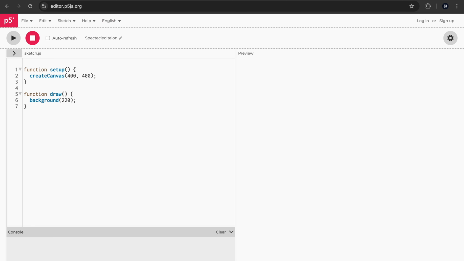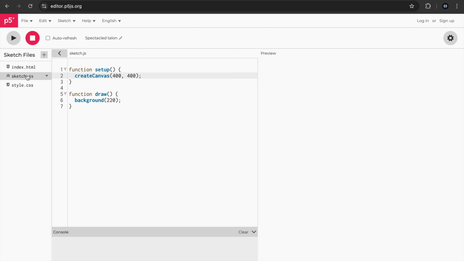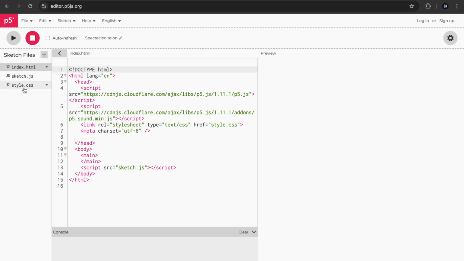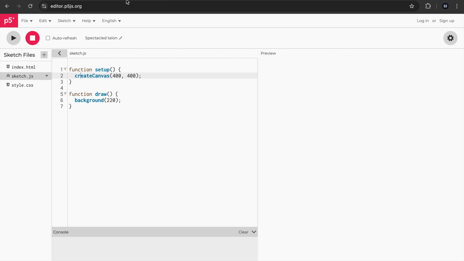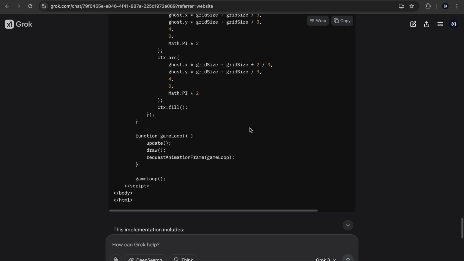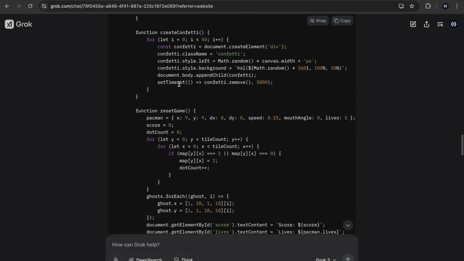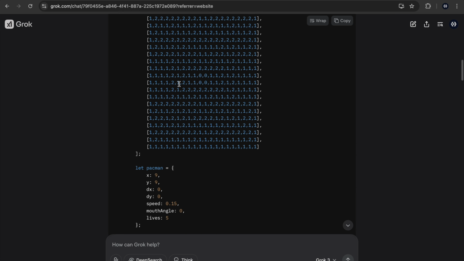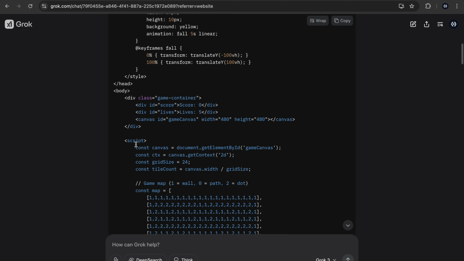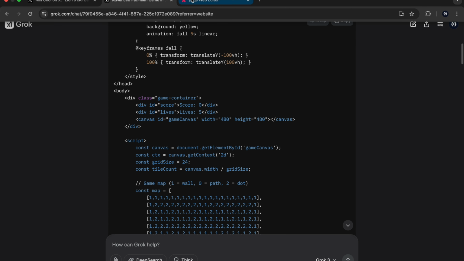So we are going to go ahead and copy the JS code and drop it here. If you click on this arrow, it will expand and show you the files. So we have the HTML, the CSS, and the JS files. In the JS file, we are going to copy the JS part of our game, all the code inside the script, and paste it in our JS file, and copy the code in our HTML and paste it in the HTML part.